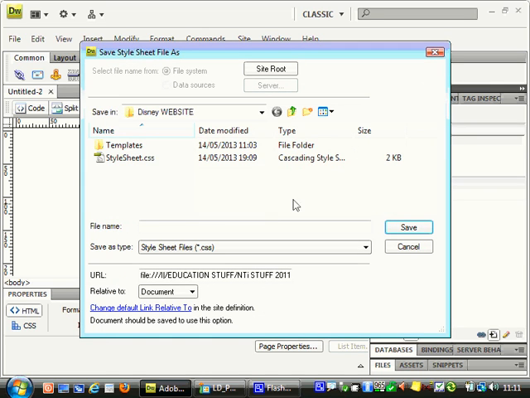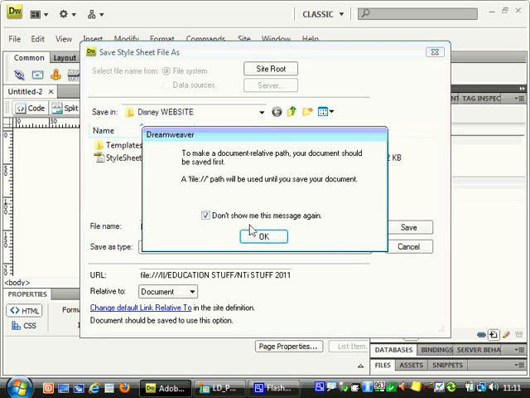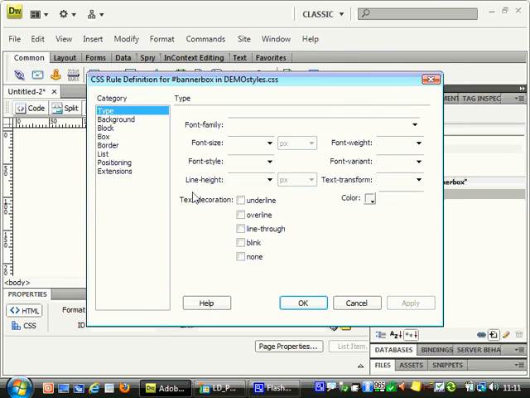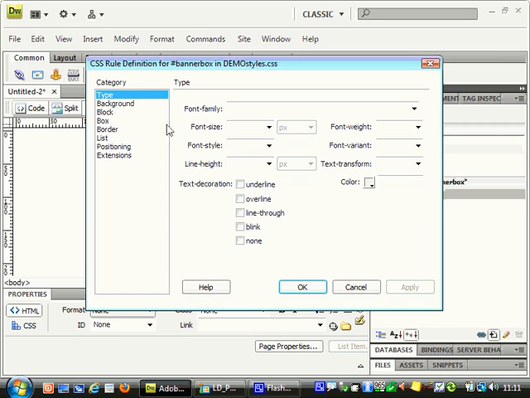Click OK. You see I've already got a style sheet that I'm using there, but I'll create a new one called Demo Styles, and I'll just save that. Get a warning up, just ignore it, just as long as it saves to the folder, and then we can define what happens in this rule.